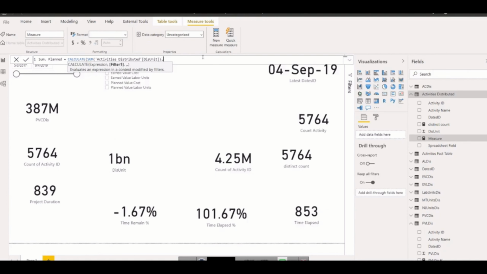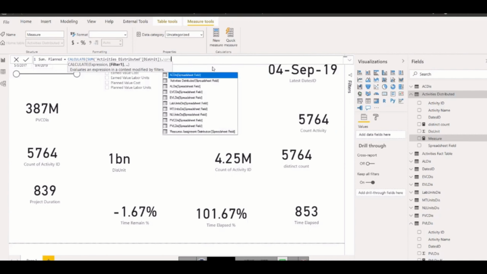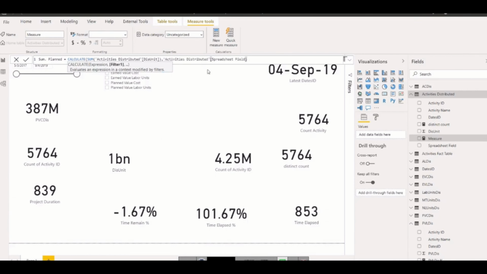There can be 2-3 types of filters we can use. Right now I will be using the Boolean filter, which is true or false, having only 2 conditions to follow. So what I will say now is, bring the sum from this column where the spreadsheet field, which is available in so many places, but we know that we are in activities distributed. So just go into activities distributed where the spreadsheet field of this is equal to what? In Boolean we need to give the hard reference. I want to tell that where the spreadsheet field is equal to plant value cost.